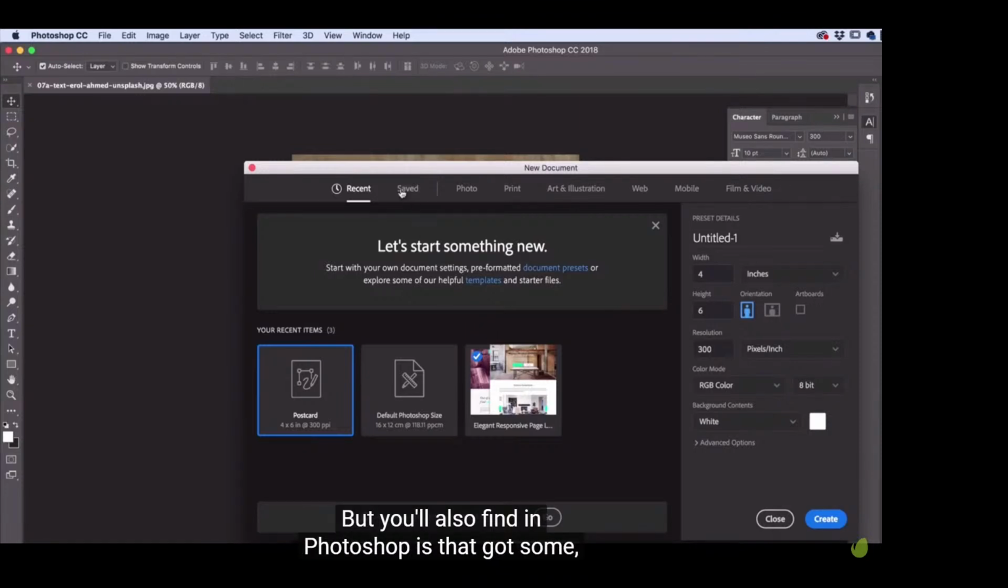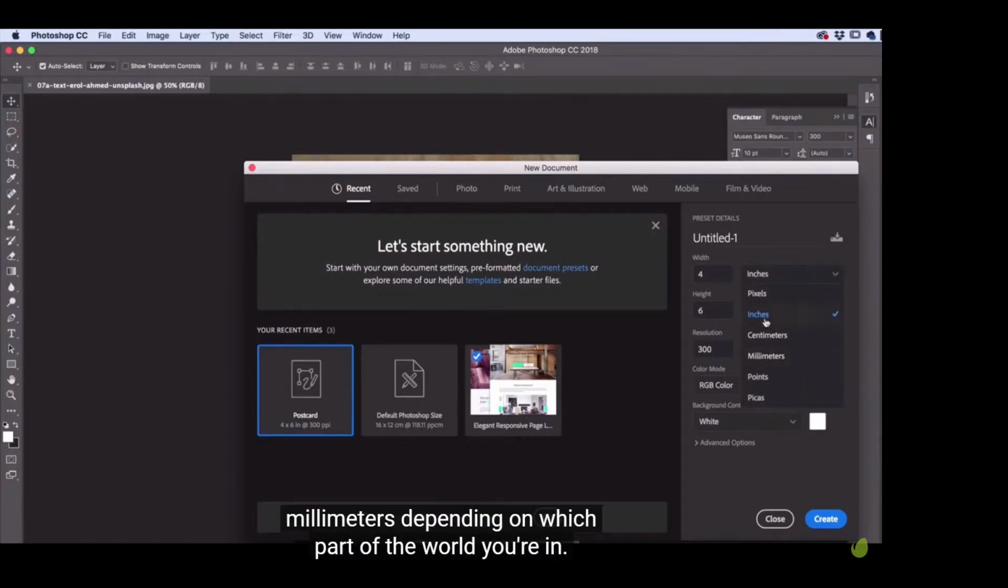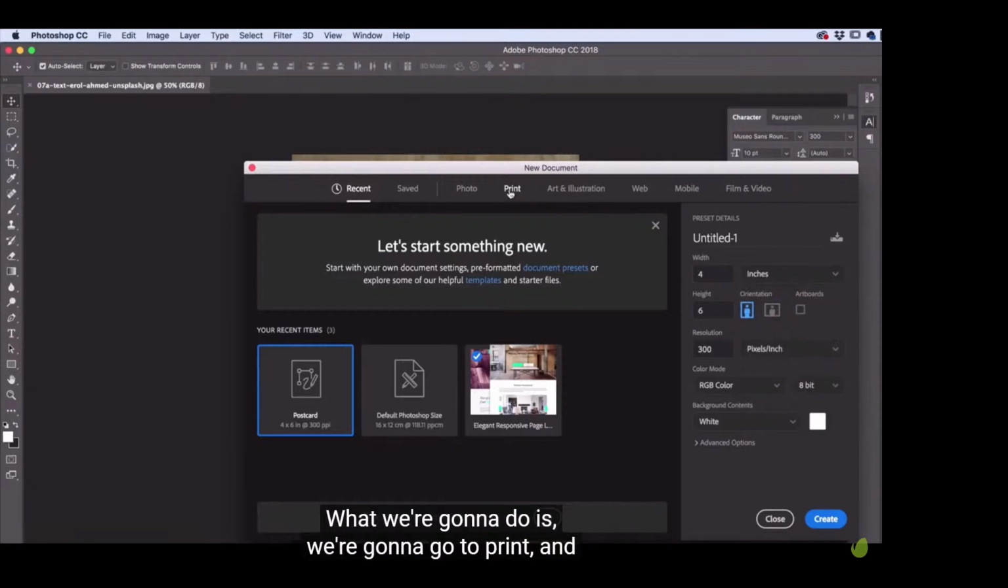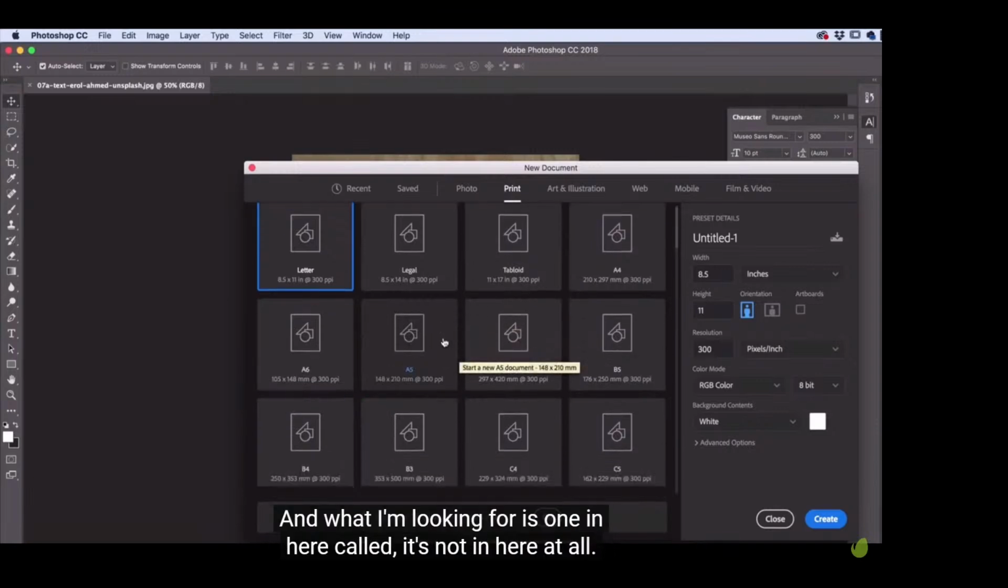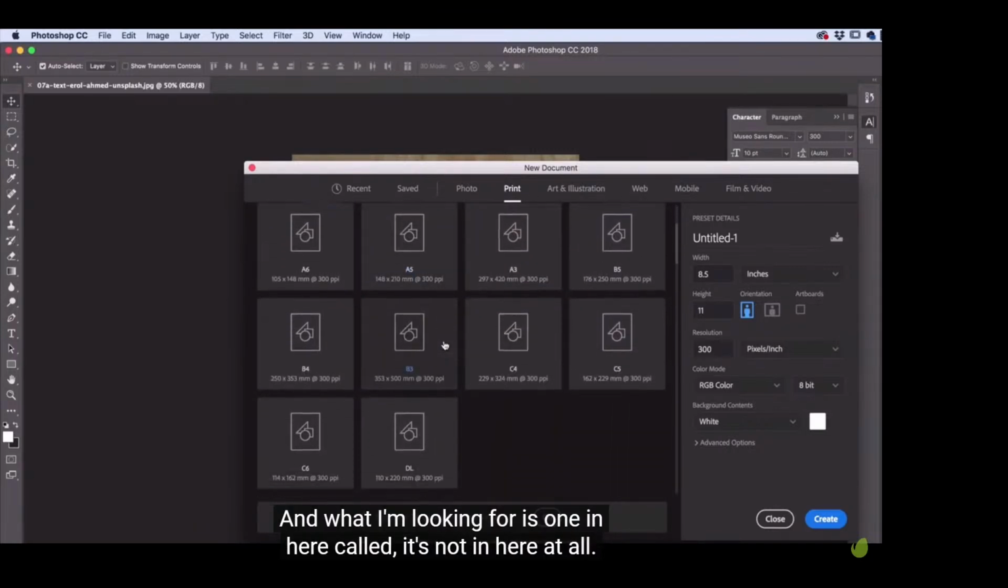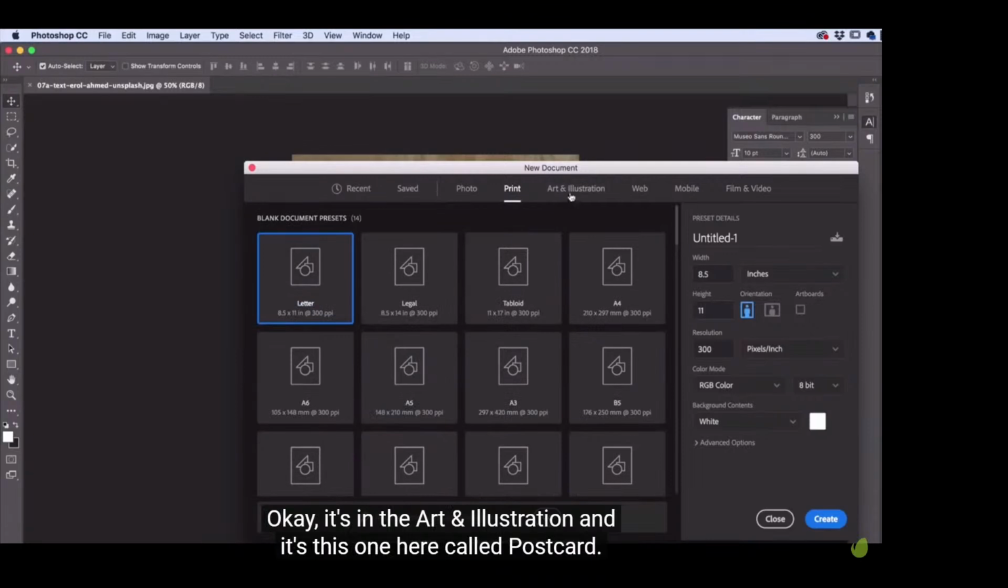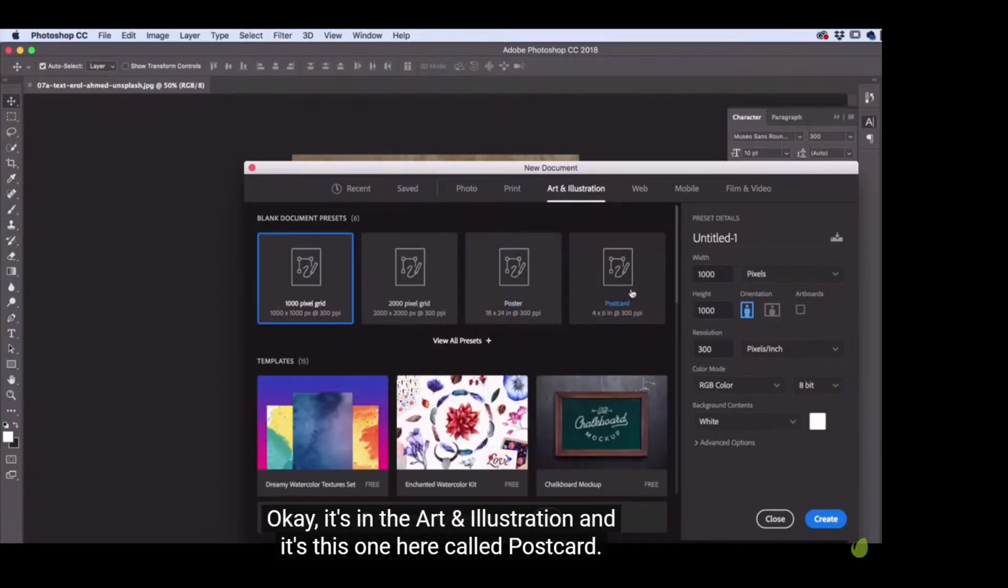What you'll also find in Photoshop is that you can just type in your inches along the top here, or switch it to centimeters or millimeters, depending on which part of the world you're in. What we're going to do is go to Print, and there's some default templates in here. You can see there's US Letter, Legal, Tabloid, A4. Click on View All Presets. And what I'm looking for is one called... it's not in here at all. Okay, it's under Art and Illustration, and it's this one here called Postcard.